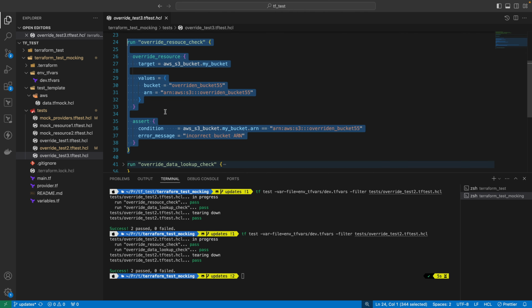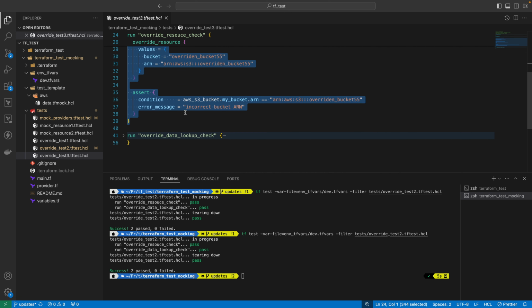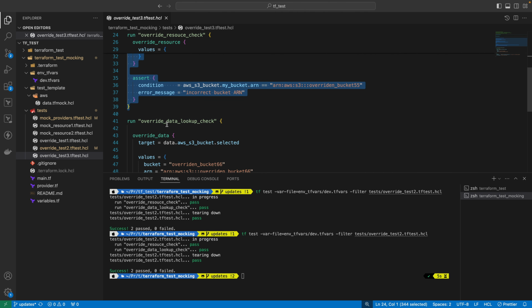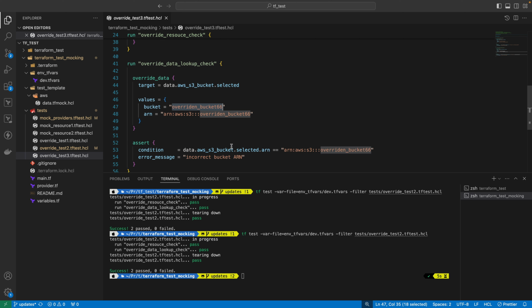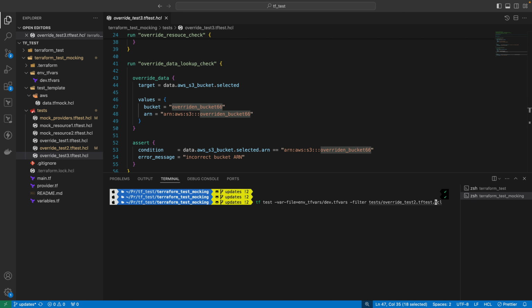Hope you get it. This is specific to the first test case, and in the second one, the data lookup one, I am also overriding, as specified with bucket 66. So I am checking here. Let's see test case 3. I will run it, and it will finally pass.